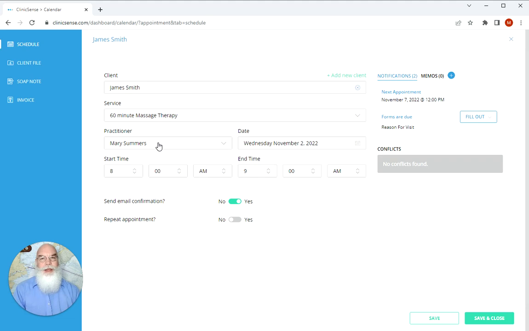So what's going to happen now is that as soon as I hit save and close, the email address that I've entered in for my test client, James Smith, is going to get an email. And that's going to be the confirmation email, which will include all of the documentation necessary. If this is their first appointment, which I would assume it is, it would be their intake form, which will include contact information, health history, health conditions, and also a reason for visit form.